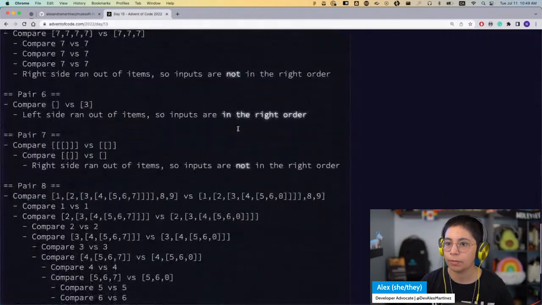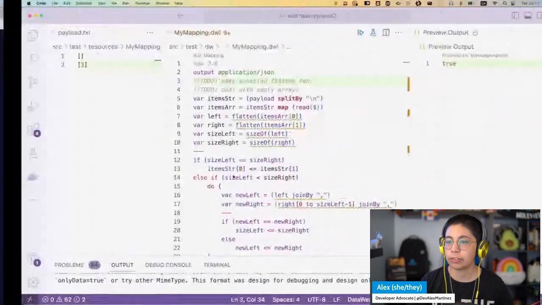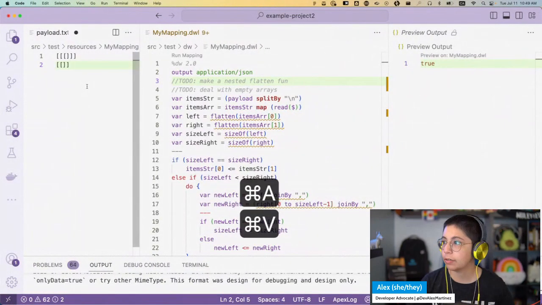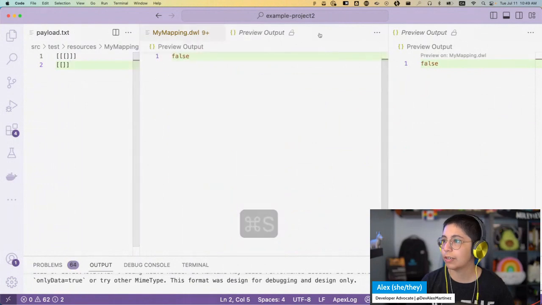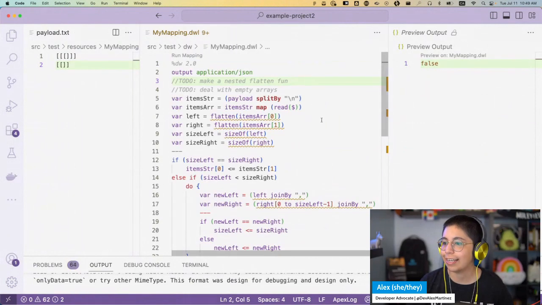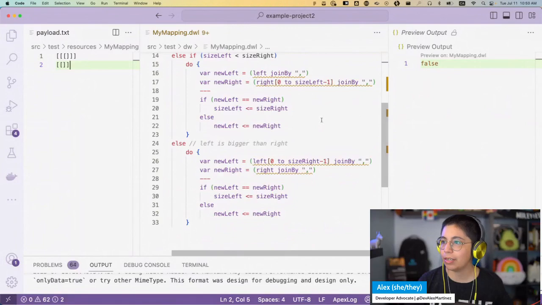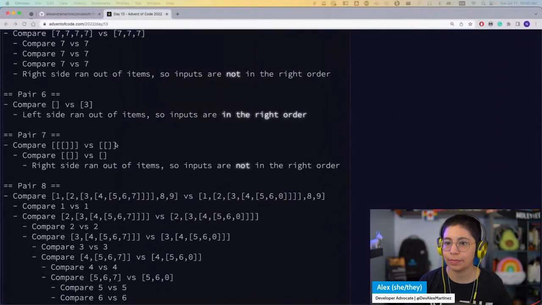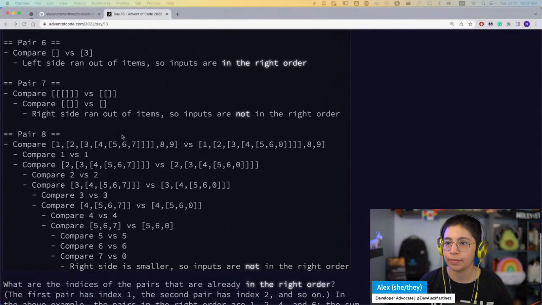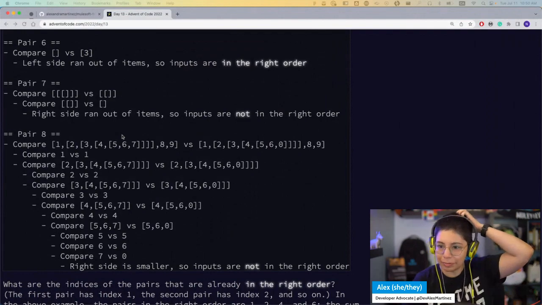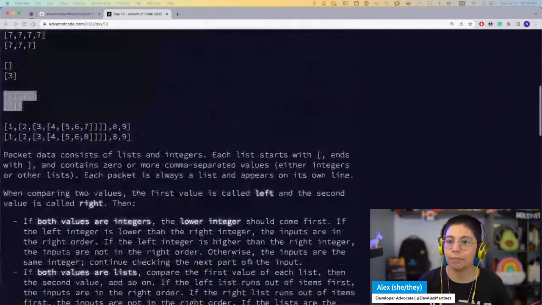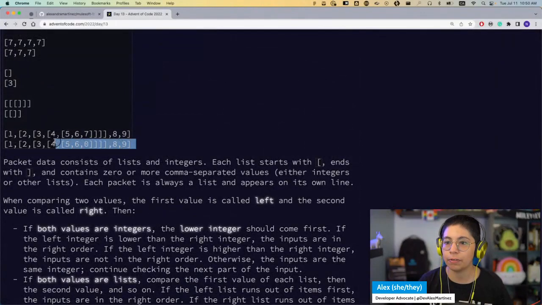So for this one, who wins? So this is supposed to be false. Okay, let's see how these two do. False. Oh, it worked. I don't have to do that. Awesome. Good enough. And then I'm sure I have some flaws, but we'll see. This is supposed to be not in the right order.